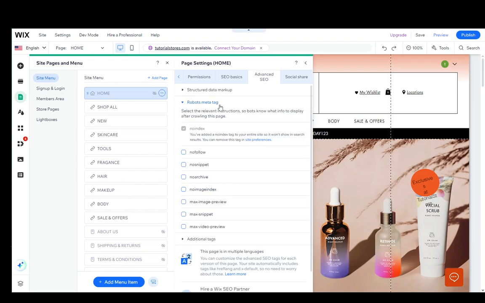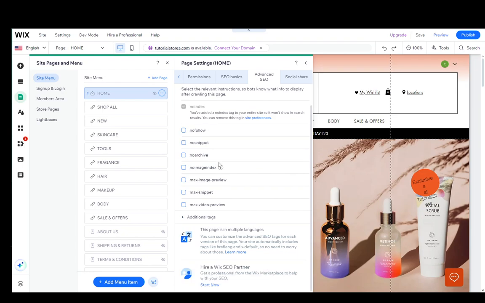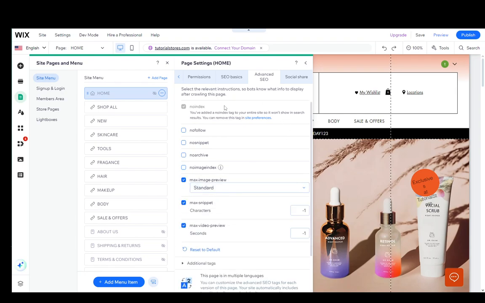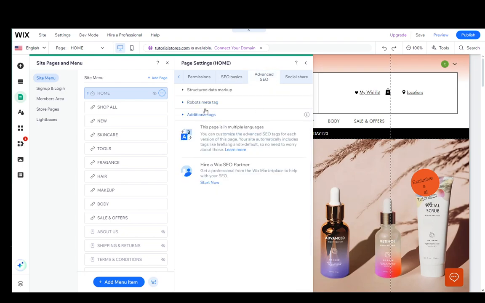You also have the robots meta tag, which are these relevant instructions, so bots know what info to display after crawling the page, and you can select what you want them to preview. And that is basically how you add or control your meta tags.